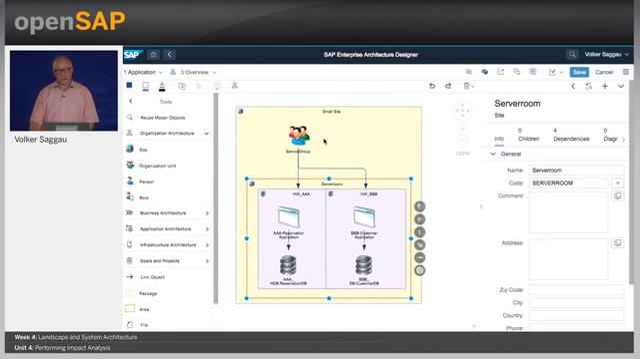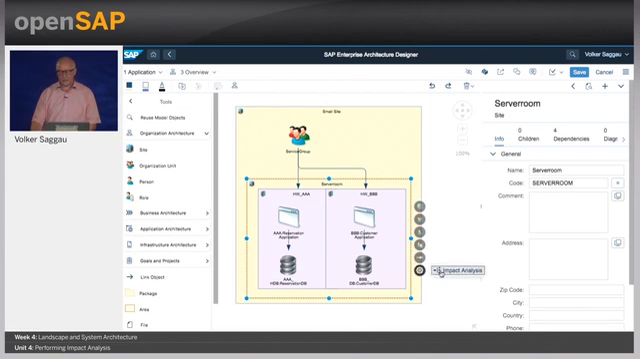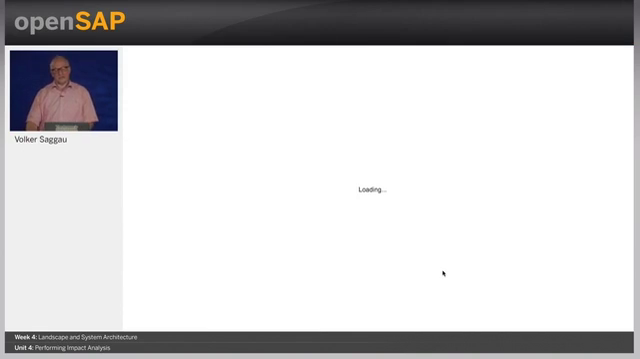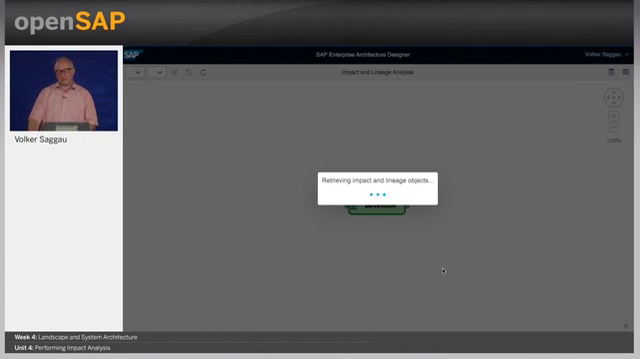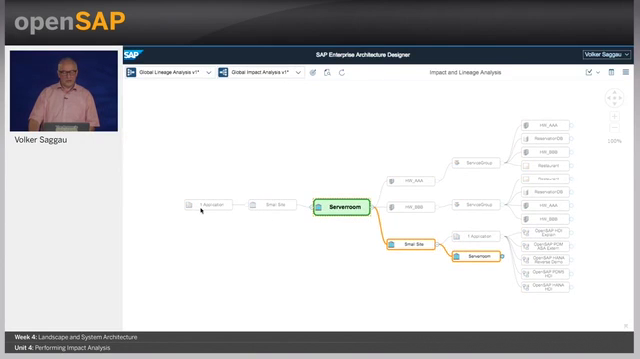So I'm jumping into the model. I'm taking my server room here, and we can conduct an impact analysis as it is here. This here is doing the impact analysis. We start with the server room, so that is what we want to have the impact analysis on, and it's taking and analyzing the objects we have, and we have a hierarchy here.